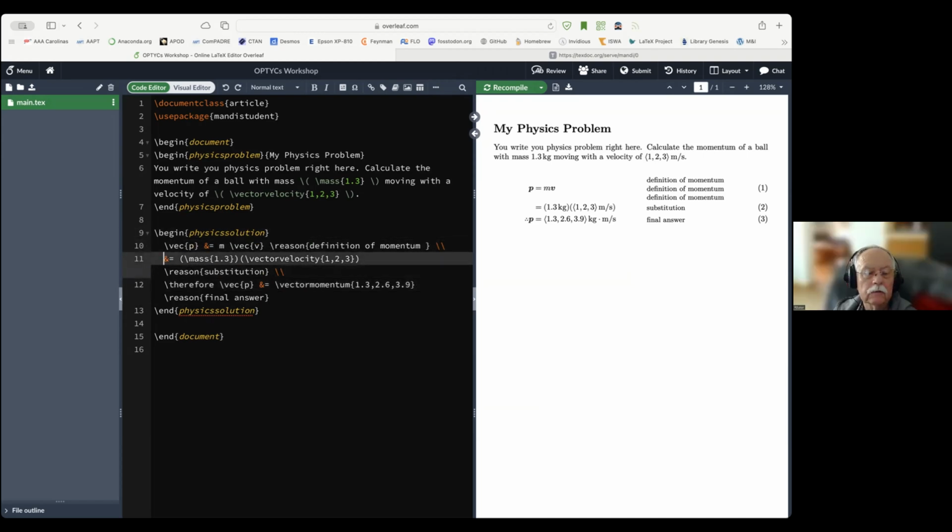I'm sorry? If you have lines that are highlighted in red, what does that mean? You mean like in the physics solution? No, I have a white background, and then my whole begin physics problem is red, and there's a red dot before the line number.